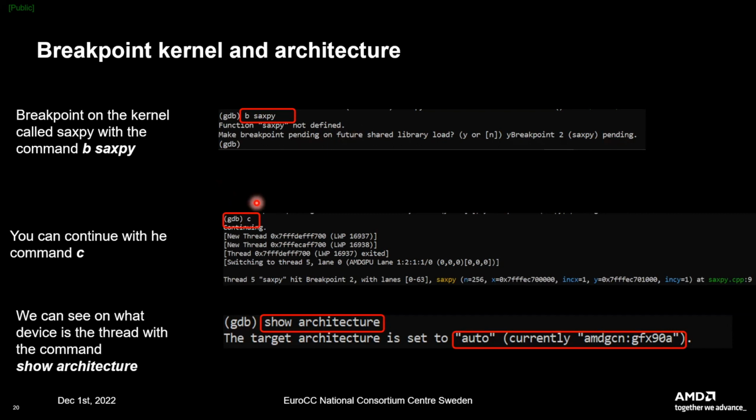You can hit c, the shorter keystroke, and it will start continuing and go until it hits that particular breakpoint. And once we hit the kernel, if you do show architecture again, it's going to say the target architecture is again set to auto.